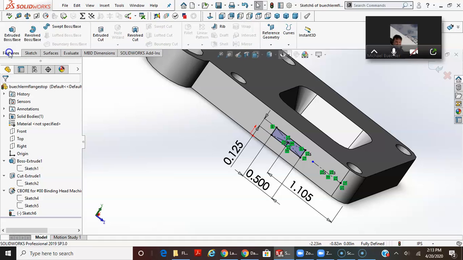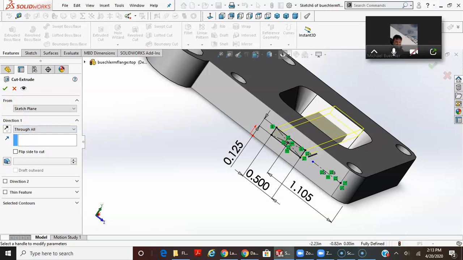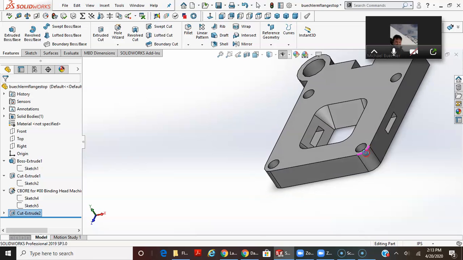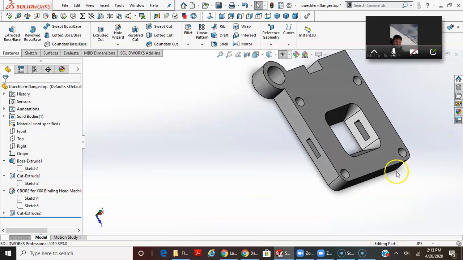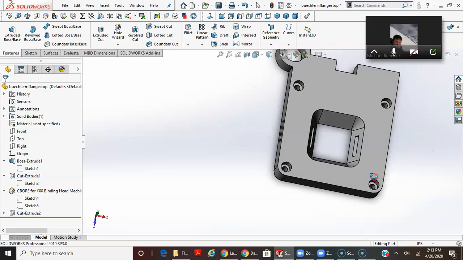So I'm going to select Features, Cut, and through all, I'm done. So that looks pretty good. This is exactly what we're going for. It's cut through both sides of the slot.